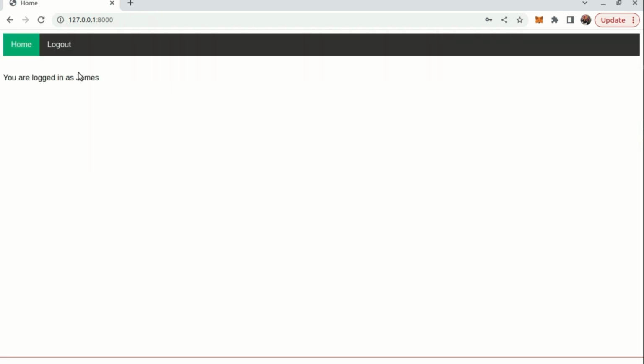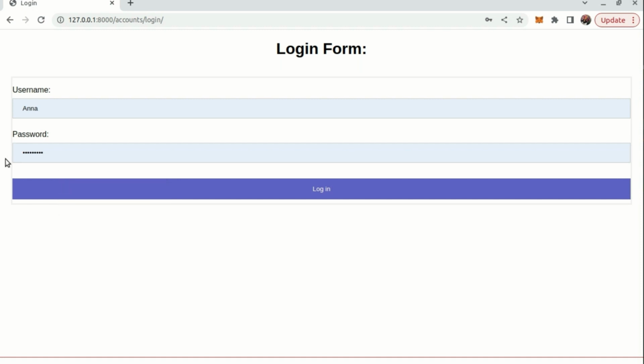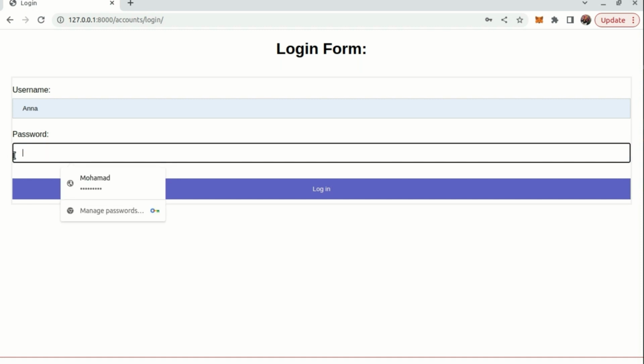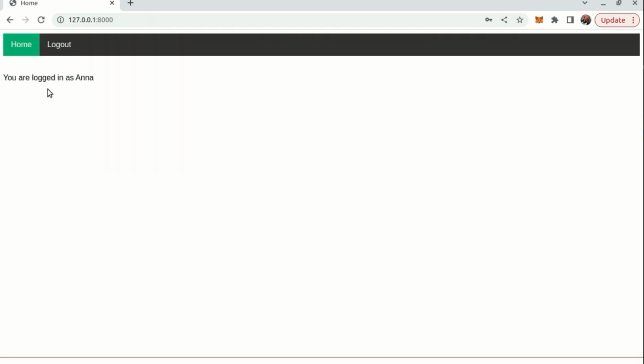Okay, you're logged in as James. You can log out, log in as Anna. So we have Anna with a capital letter. And then the password, which was different from James. And as you can see, we have this.